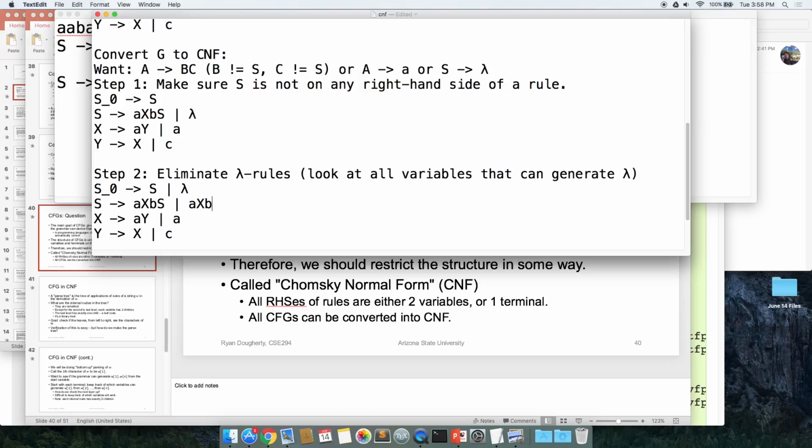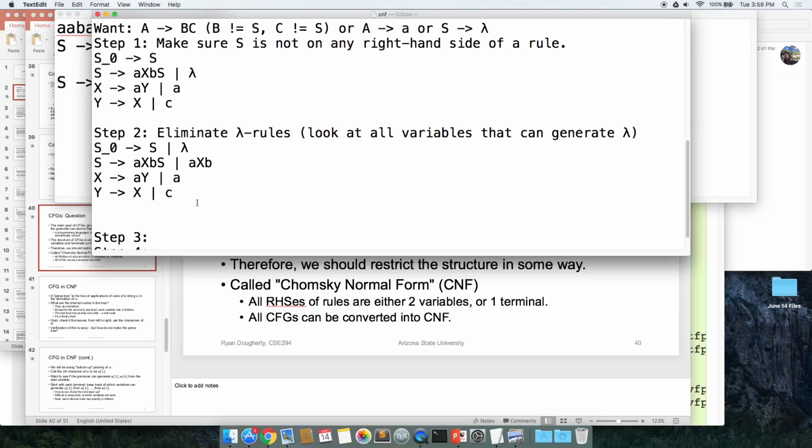Okay. And of course, if I had a rule that had, let's just say, A X, B, S, A S, so now I have two possibilities where S could have been. So what I would do there is I would look at all possibilities of where S could be omitted. So either both S's are there, exactly one S is there, or neither S is there.